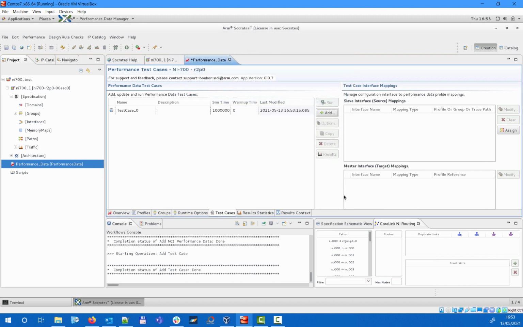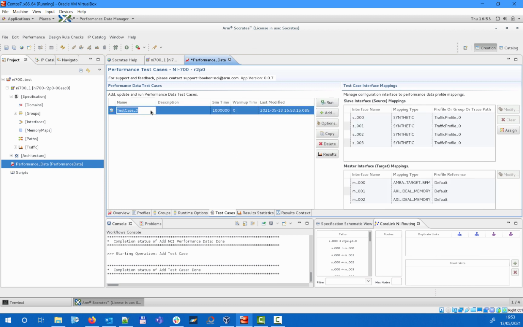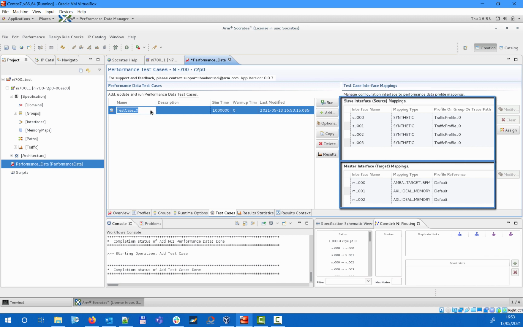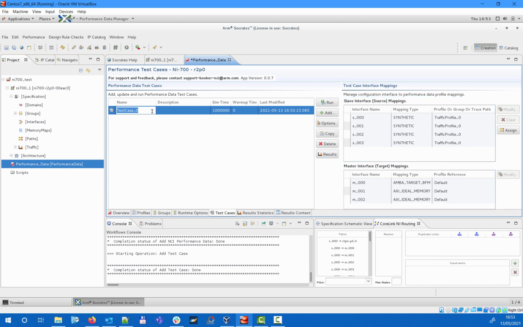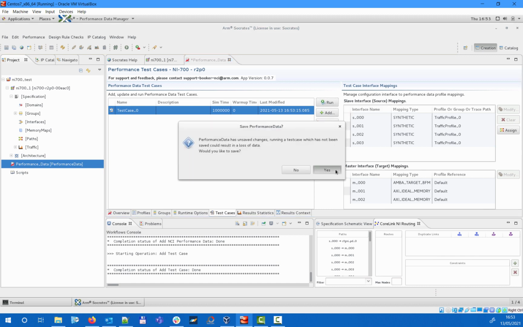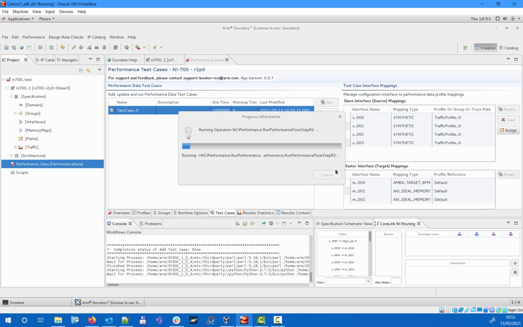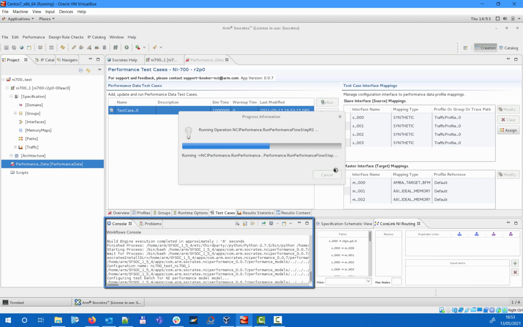When you successfully add a test case, it will appear in the list of existing test cases, and if you select it, you can view or modify the details of the ASNI and AMNI mappings on the right side. Test cases must be run individually, one at a time. Each run generates a set of results which you can view in both tabular and graphic form. Progress and completion status of the test run will be displayed in the console.